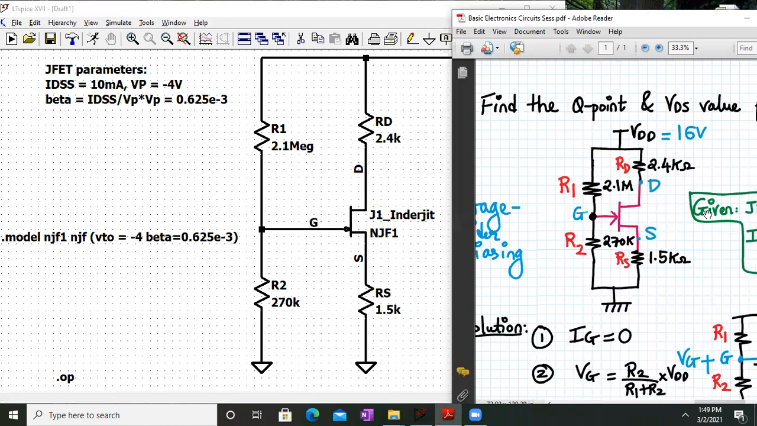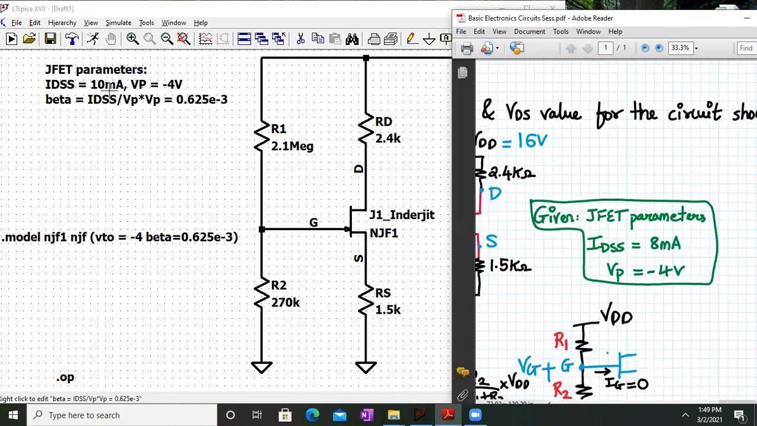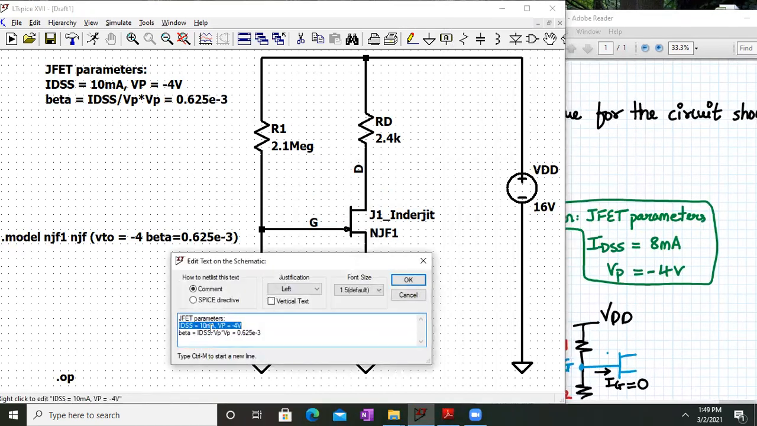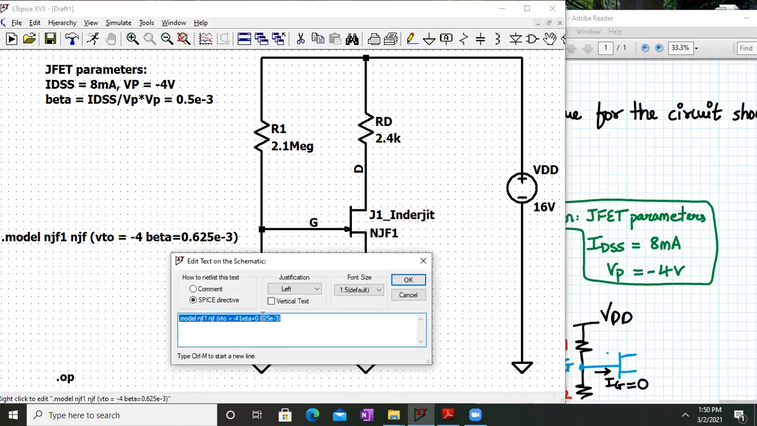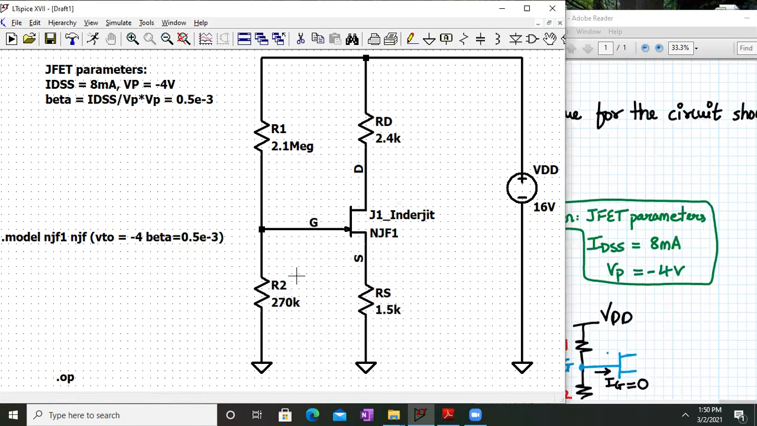And here the JFET parameters are IDSS 8 milliamperes and VP is minus 4. So we have to do 8 milliamperes divided by 4 squared, which comes out to be 0.5 times 10 raised to minus 3. So we substitute 0.5 over here. These are the JFET parameters we have modified accordingly in the .model statement, 0.5 times 10 raised to minus 3.